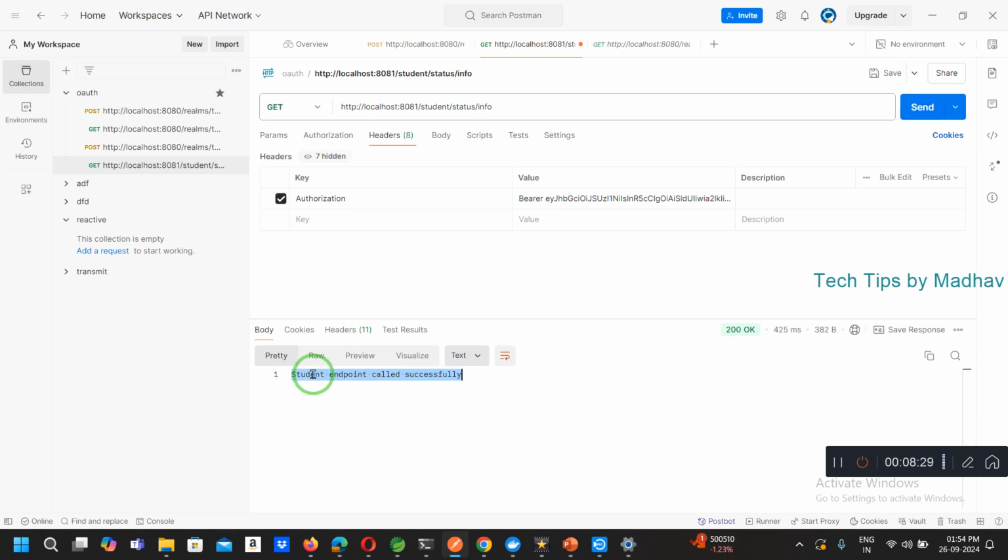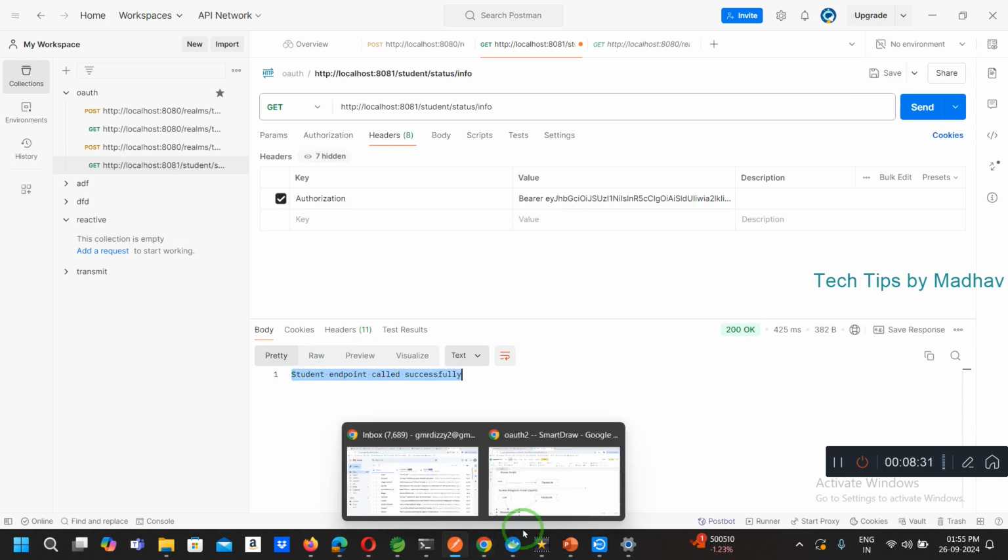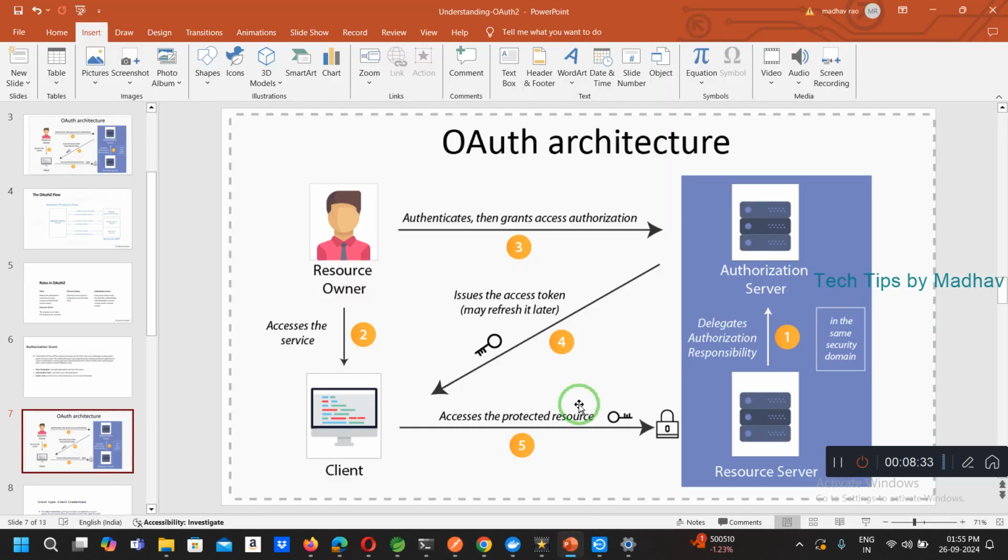If you take this diagram, what happened here? The client got the token from the authorization server based on the client credentials approach. After getting the token, it is used to make a secure endpoint call with that token. That's where the resource server is allowing us to call that particular endpoint.